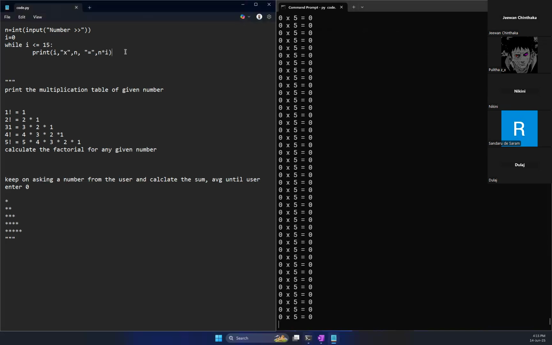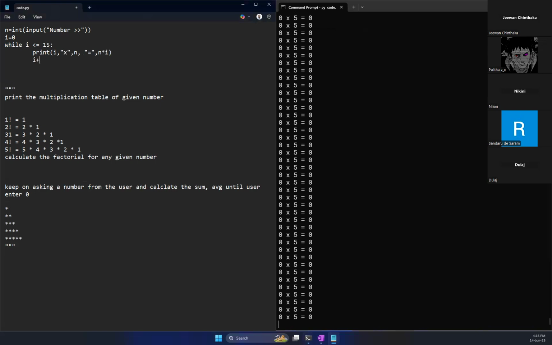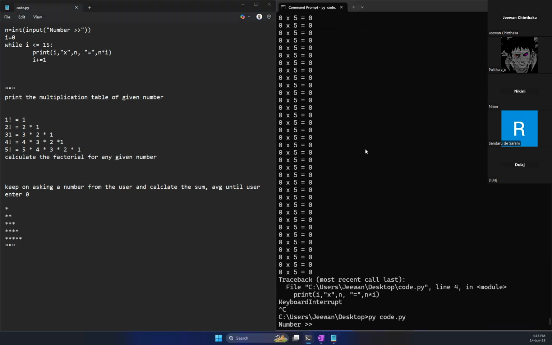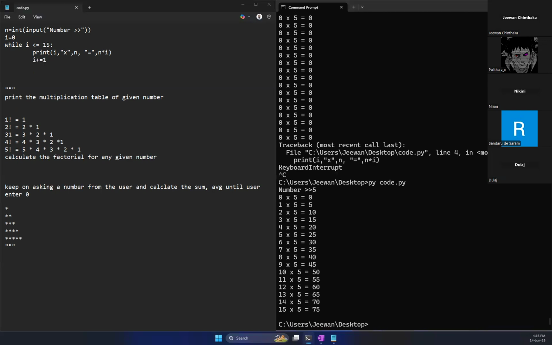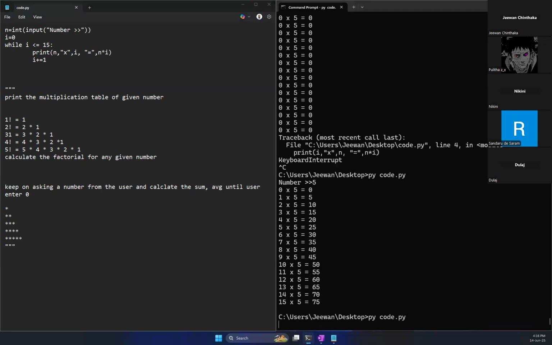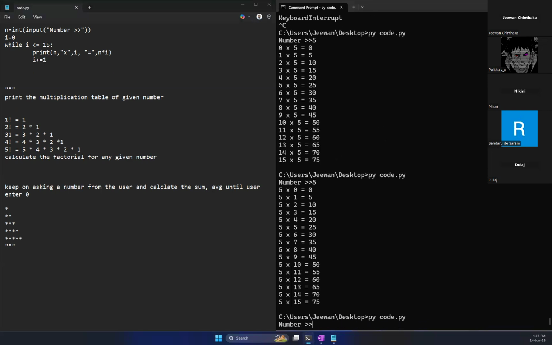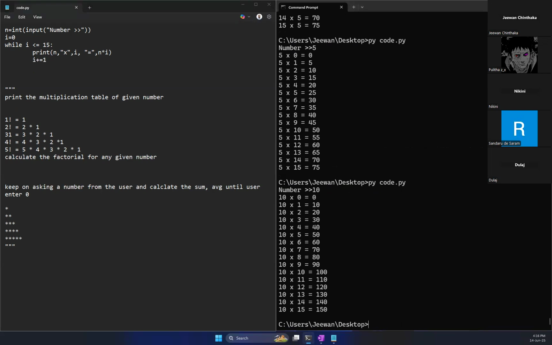Okay, right now we forgot to increase the value. i plus equals 1. Right, now we will be able to get the multiplication table. The other way, n multiplied by i, n multiplied by i. Yes, if that is whatever you want, you can get it like this. Now we are done with the first one. Now the multiplication table we have done.